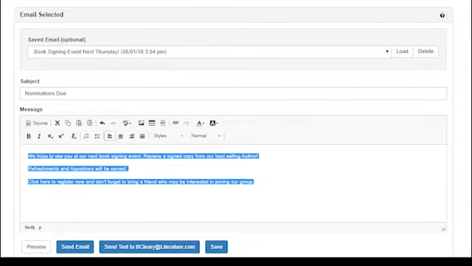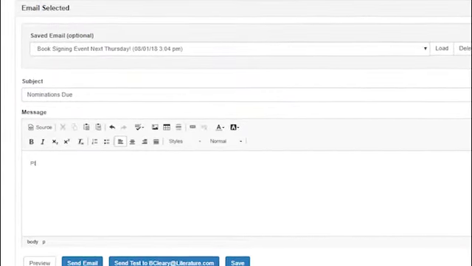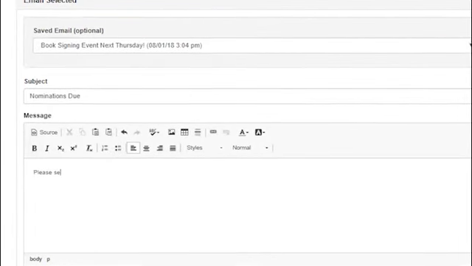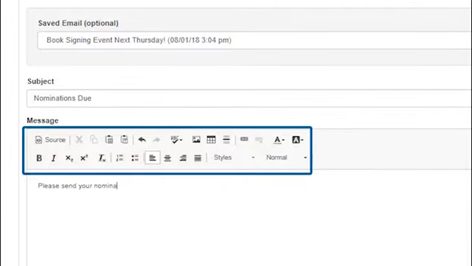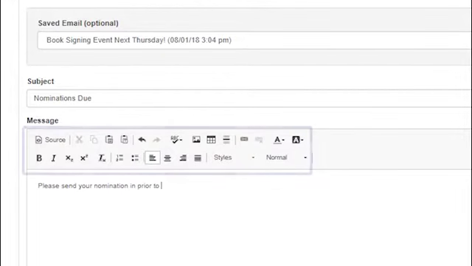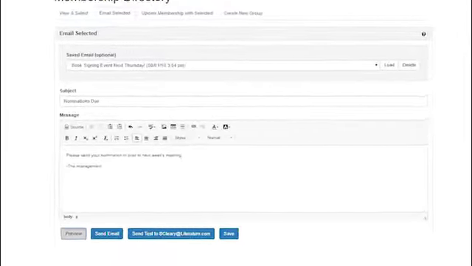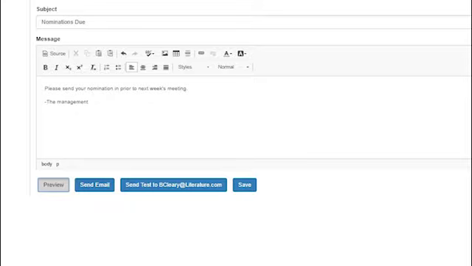Now this is just a simple reminder email, but be sure to check out the added functionality you have in this email editor. You have access to basic formatting tools as well as the ability to insert images, tables, and source code. I can preview this email. I can also save this email if I'd like to reuse it in the future. I can send a test email to myself.